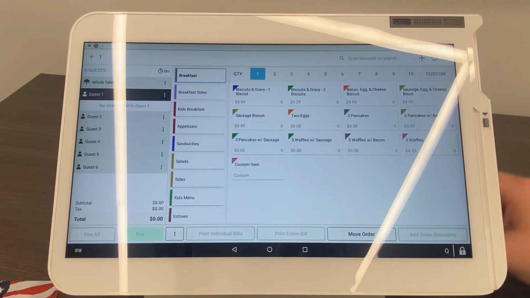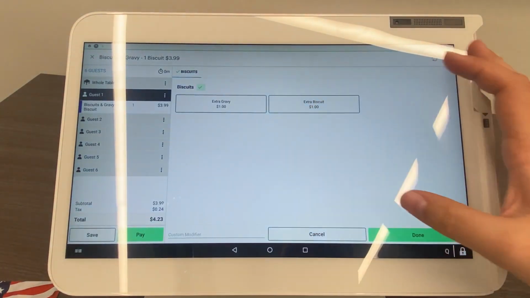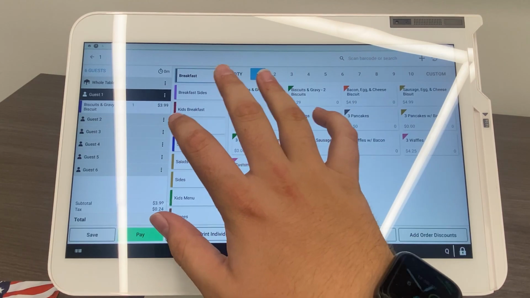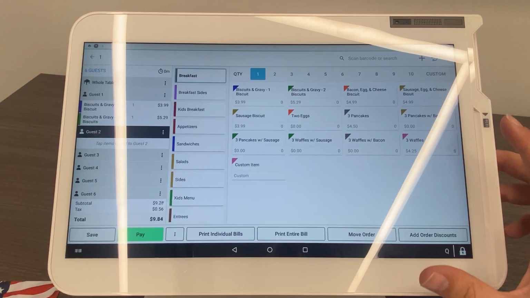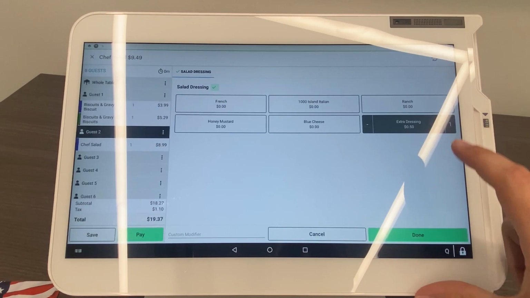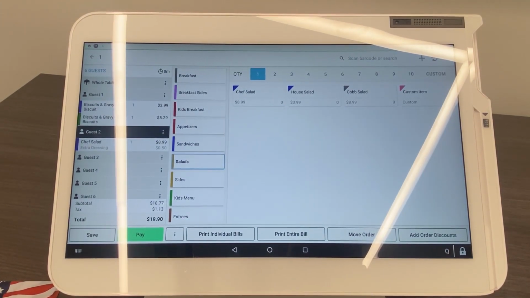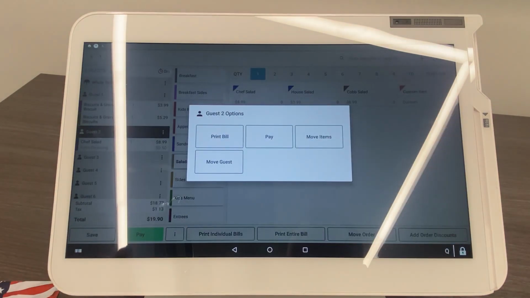So for guest 1, and this is just a demo menu, so disregard that if it doesn't pertain to your business, let's say guest 1 orders a couple items. And then let's say there are only 2 guests at this table. So let's say guest 2 orders a chef salad with extra dressing. Okay, so now you have 2 guests. It'll show the total down here at the bottom. If you want to merge these together, you just click the 3 vertical dots right below guest 2.